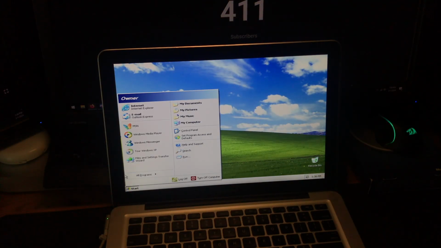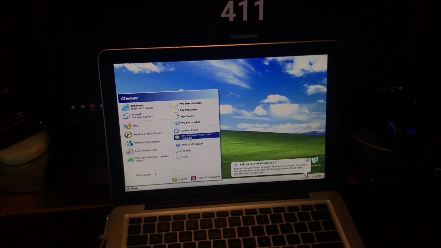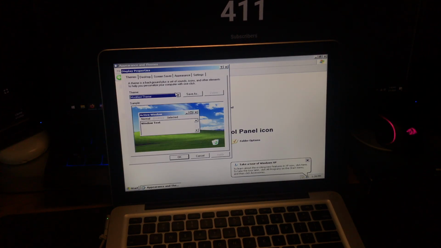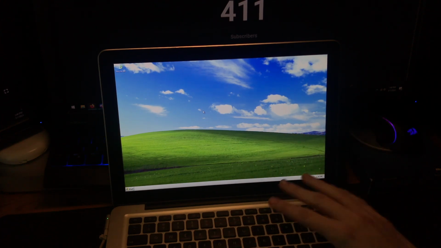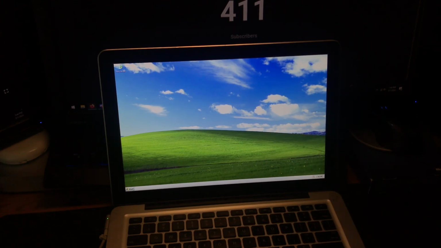What happened to the Luna theme? Where's the Luna theme? Take a tour. Not yet. I need to figure out what's going on with the theme. Not modified theme. What? The Windows XP we know and love, with the nice Luna theme, with the blue and green. Okay, so it has the wallpaper, but it doesn't have anything else. It doesn't have the nice Luna theme.